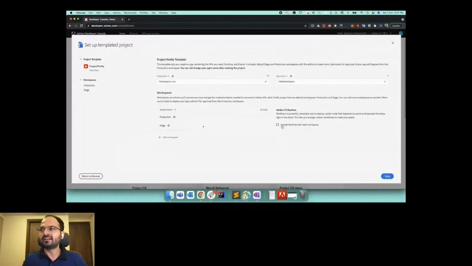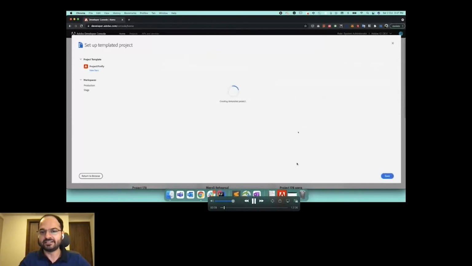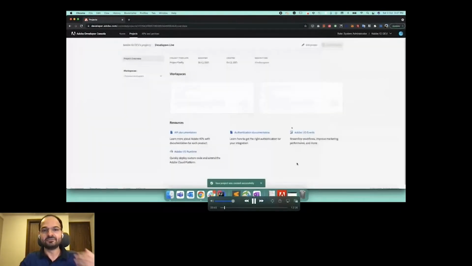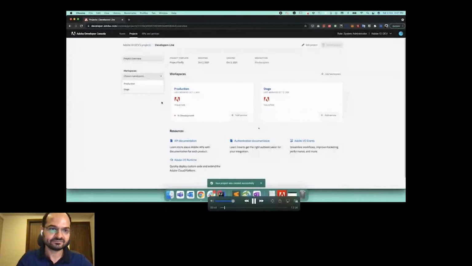So if we want to build and develop and test something, we'll probably do it on stage, and we'll move all of them to prod. Okay, so we'll go with these predefined workspaces. And lastly, we'll enable this IO runtime for our workspace. And we know why we need IO runtime now. All consumer applications will be running on IO runtime.